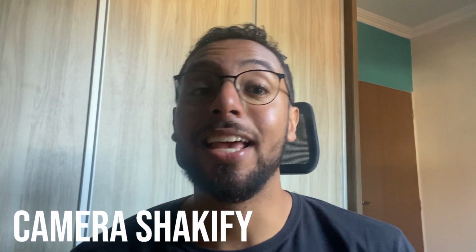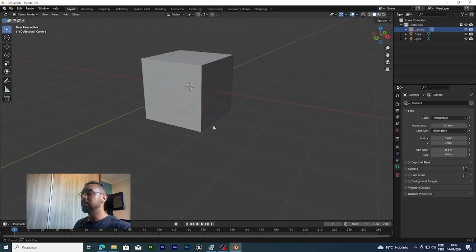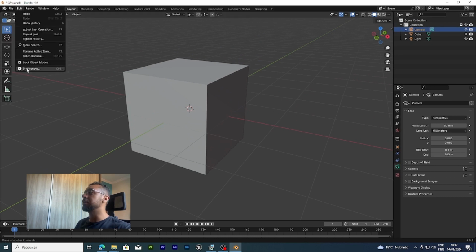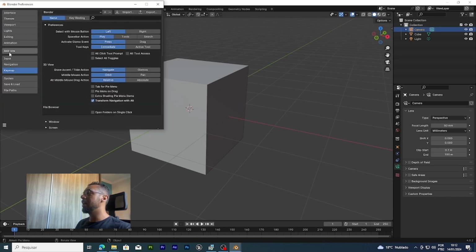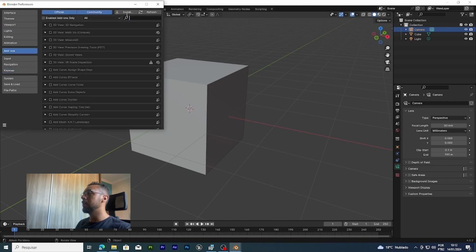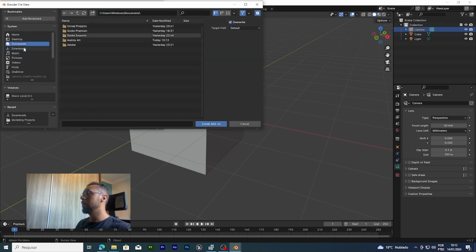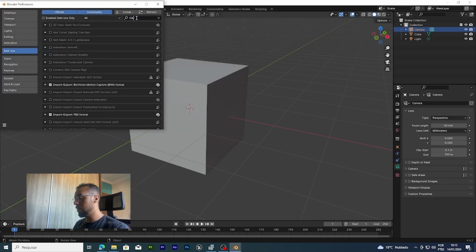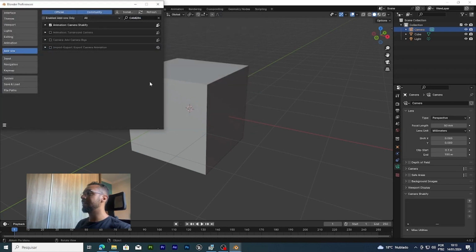The next trick is Camera Shakify, and this saved my life, and I think this is going to save yours as well. Let's check how this will change your result. So basically guys, Camera Shakify is not a Blender native add-on, so we need to install it. In this case, I'm gonna find this here in preferences, and then I can go to add-ons and click here in install. And I actually already have my Camera Shakify installed here.